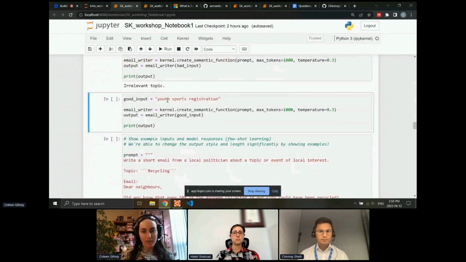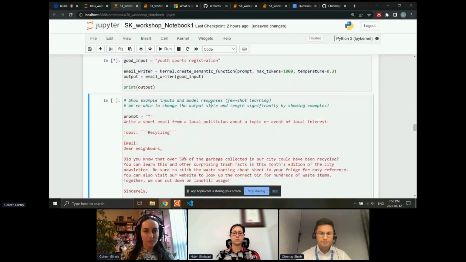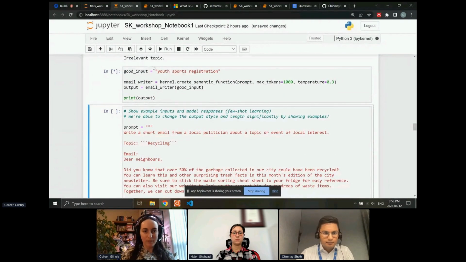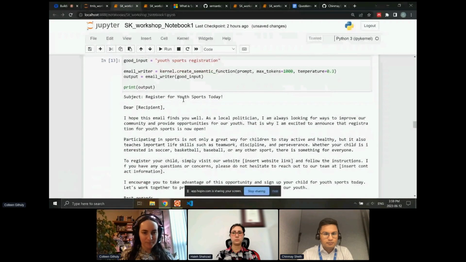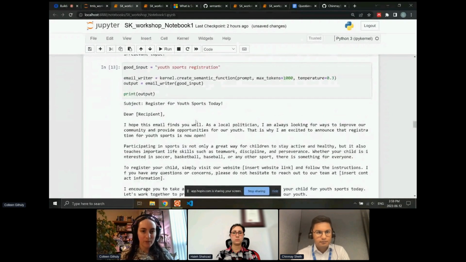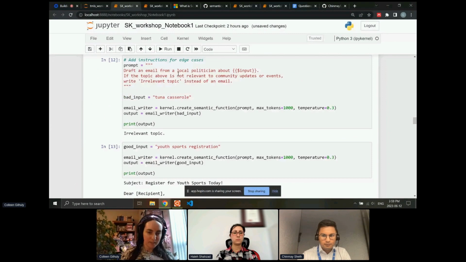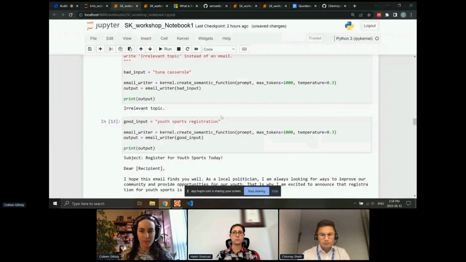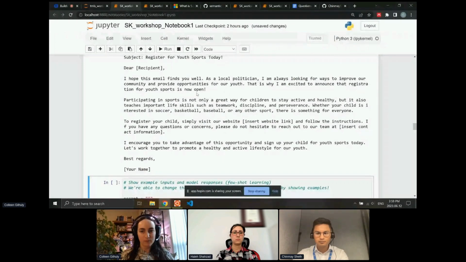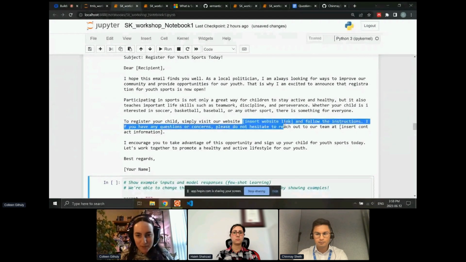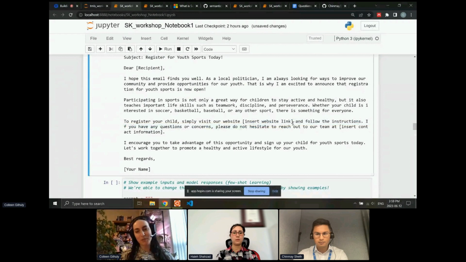But if we go for youth sports registration, we'll see if it writes an email or if it says it's irrelevant. It should give us an email. There we go. So our prompt here no longer has the requirement about addressing to neighbors and including links, but we get a pretty reasonable looking first draft at an email. Oh, actually, it does have a website link for us. That's nice. So that's something we didn't specifically ask for, but we did end up getting it.